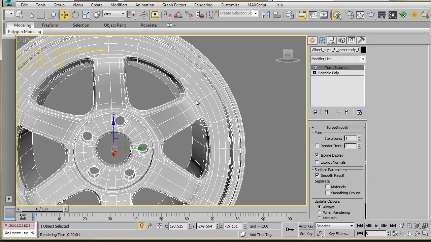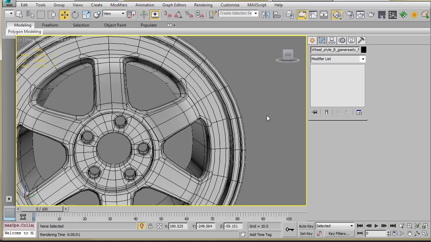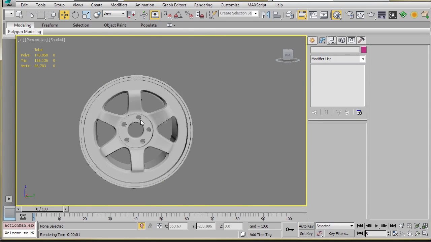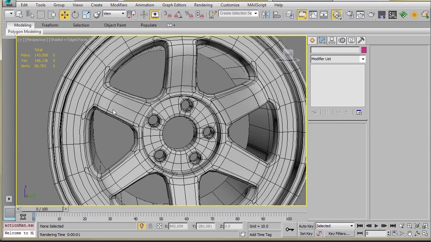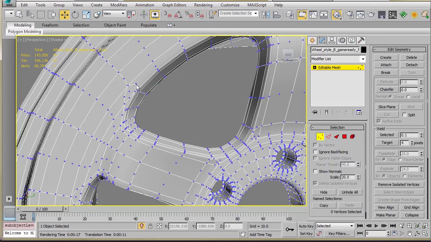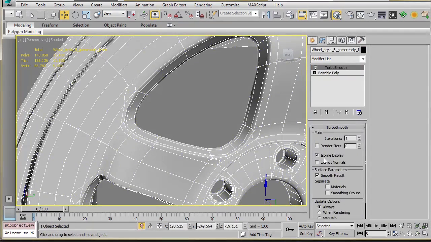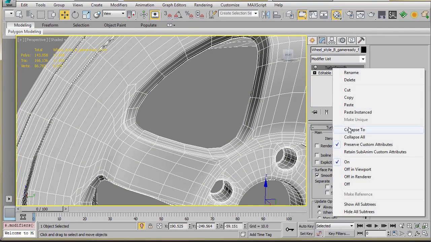If you go ahead and collapse with that still checked, you'll get some weird anomalies in your mesh. And it might not be doing it here, but typically, yeah, oh, there we go. So you'll just get some weird stuff going on. So something to be wary of is to make sure you don't have that checked at this stage when you're collapsing.